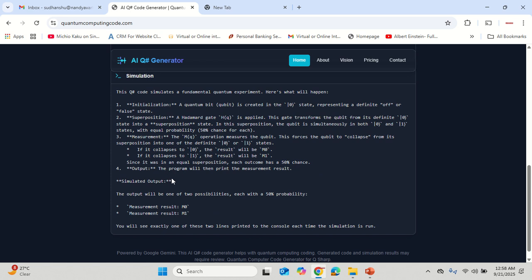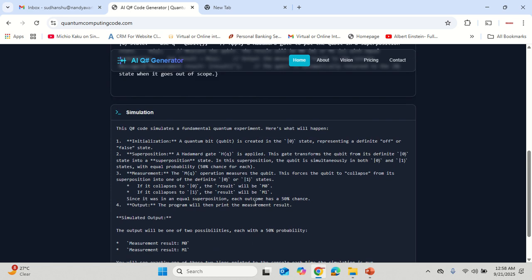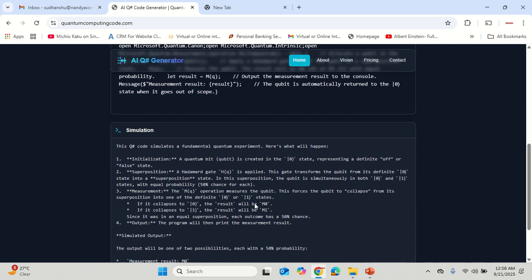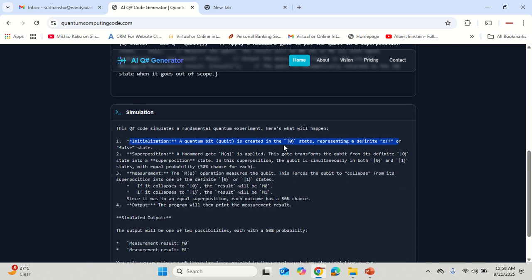Okay, this time, where is the output? Initialization happens, and 0 also represents the off state as written over here. Then it goes into the superposition state, both 0 and 1, and measuring it collapses it into 0 or into 1. The program will present the measurement results.